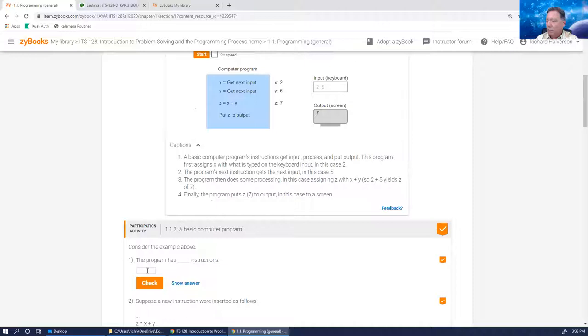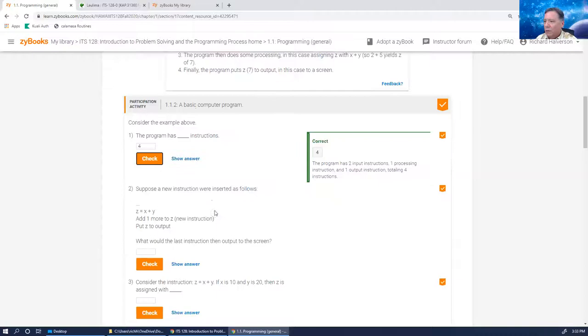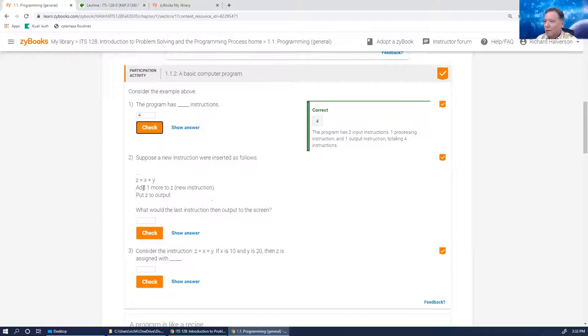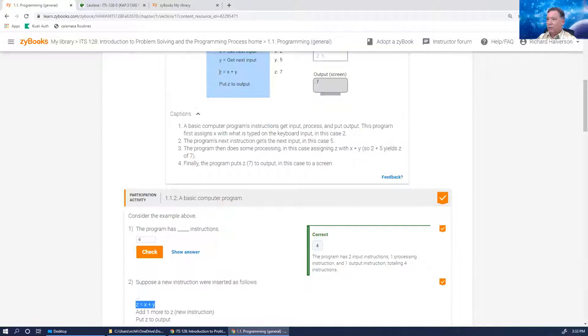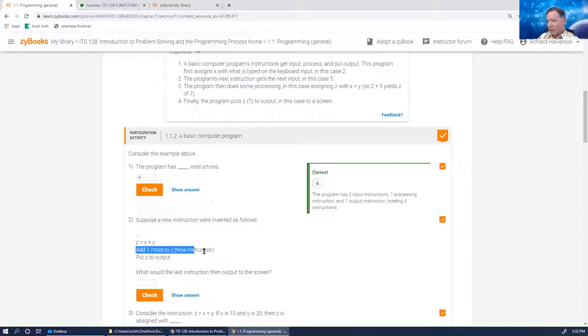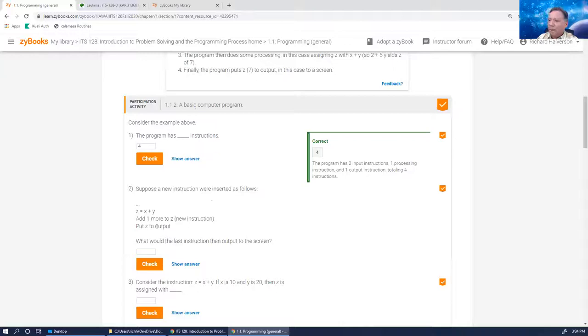Yes. It's got 2 inputs, 1 processing, and 1 output. Next one is: suppose a new instruction were inserted as follows. Okay, so this is a little confusing, but okay. After this instruction, which by the way is this one, what they mean is let's add one more instruction and put this thing in there. This is the new instruction, and so that's going to be put right in the middle here, and then this last one is still going to be here. So what the instruction is: add one more to Z.